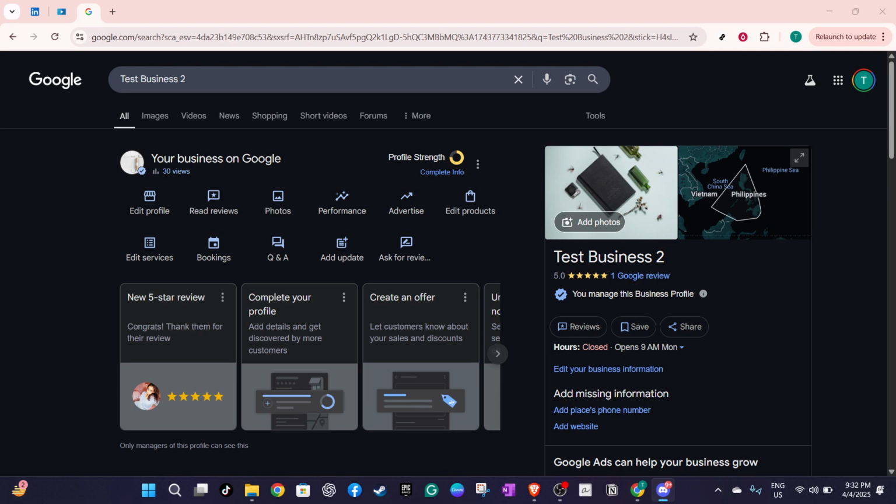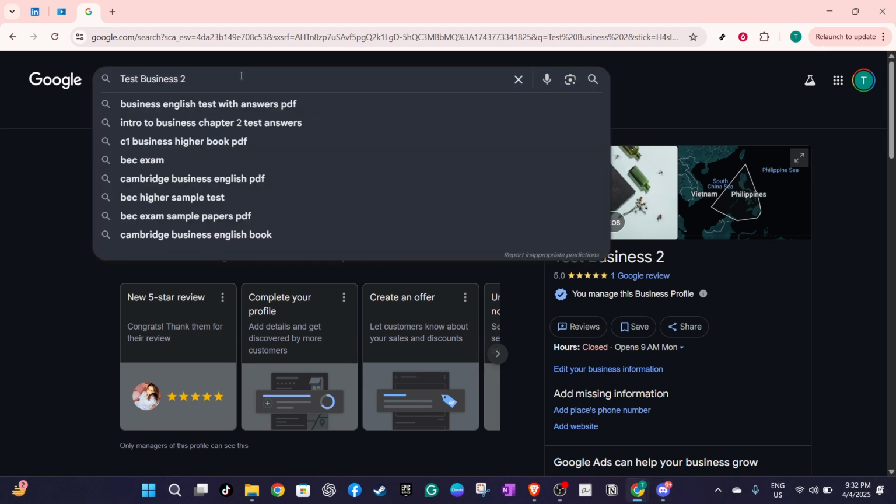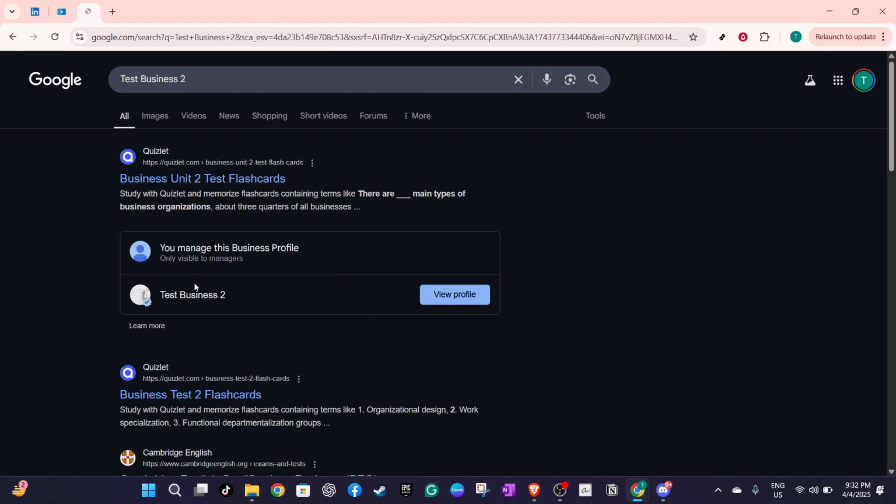Once you're there, type in the name of your business followed by My Business into the search bar. Then simply hit enter. This will initiate a search within Google's platform to locate your business profile.